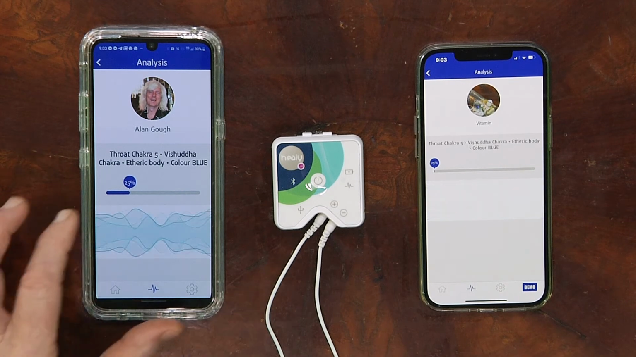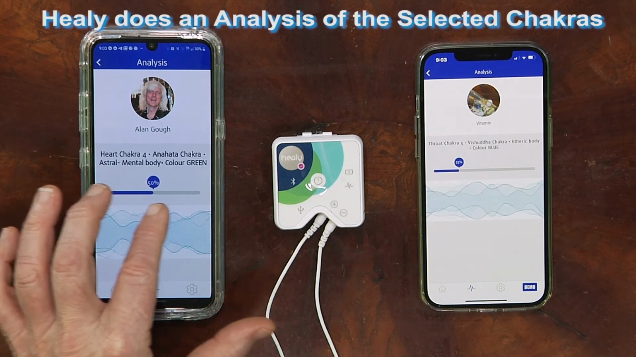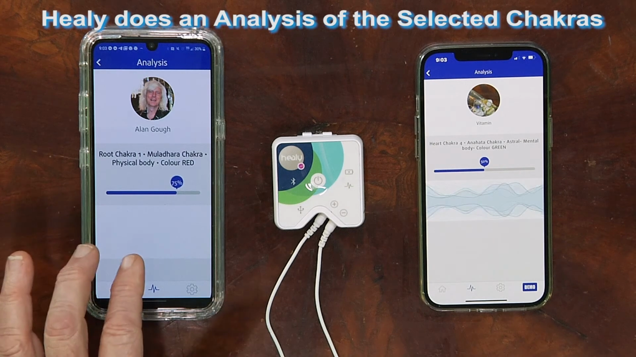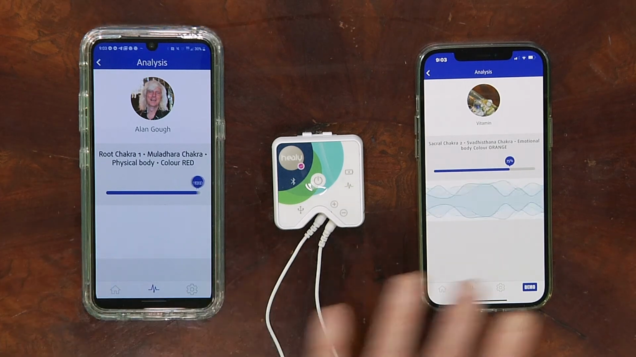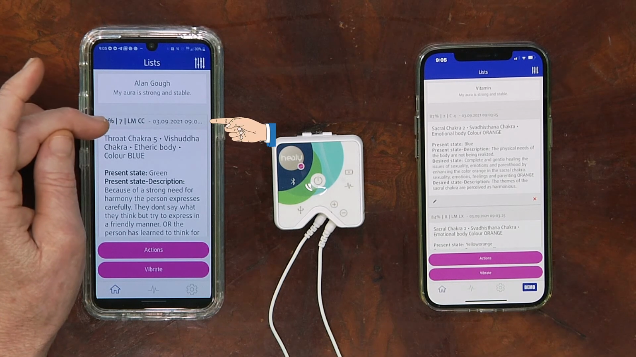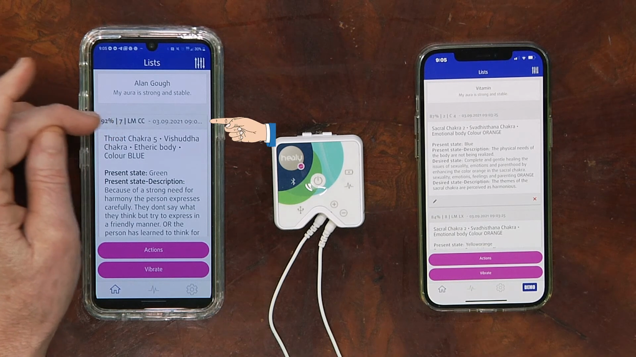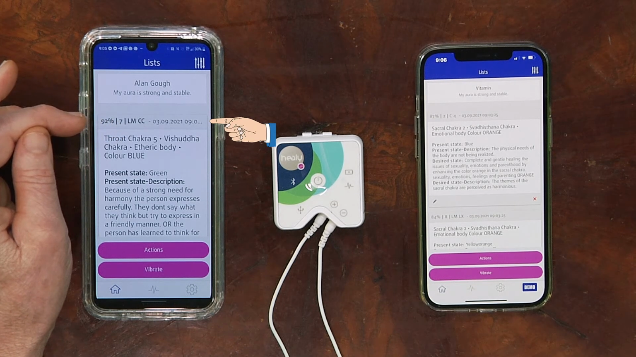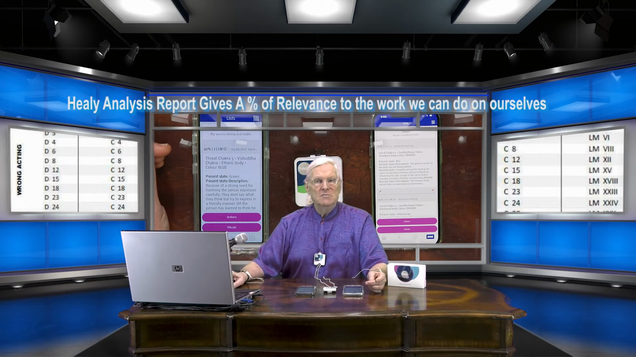and we'll have the Healy do an analysis of all of the various chakras which were chosen from the previous list. In this case, we chose 3. Intensity and relevance. To the right of the percent number, 92% in this case, is the number 7. It's measured from 1 to 10, where 10 is the highest. When we've got 7, for example, it means that things are pretty relevant to you on a spiritual level today in this particular moment. The analysis report gives you and your clients and friends a percentage of relevance in terms of the work that we can do on ourselves.